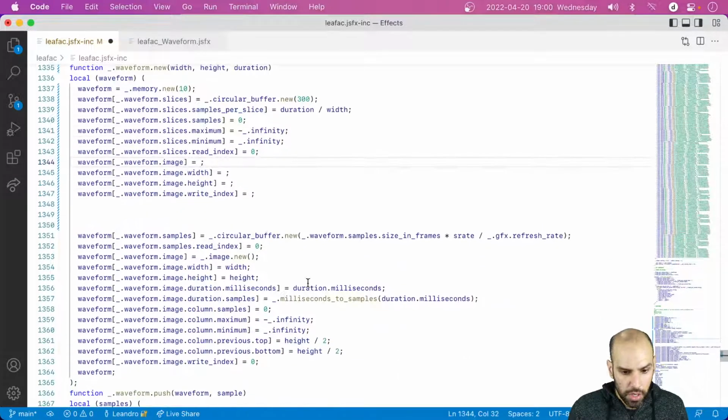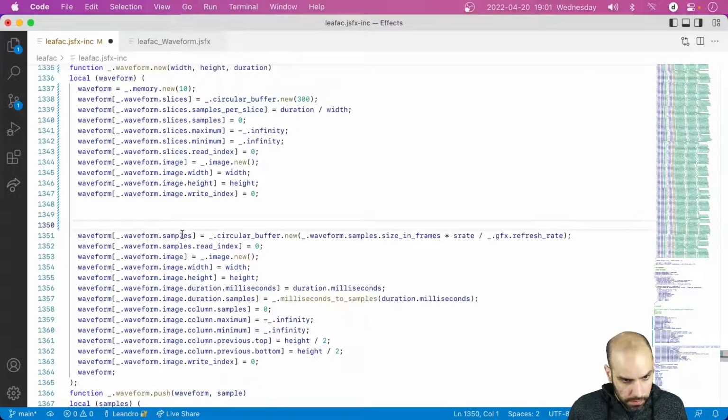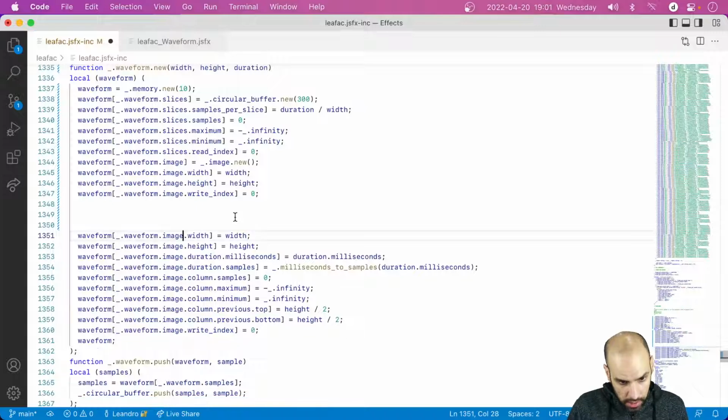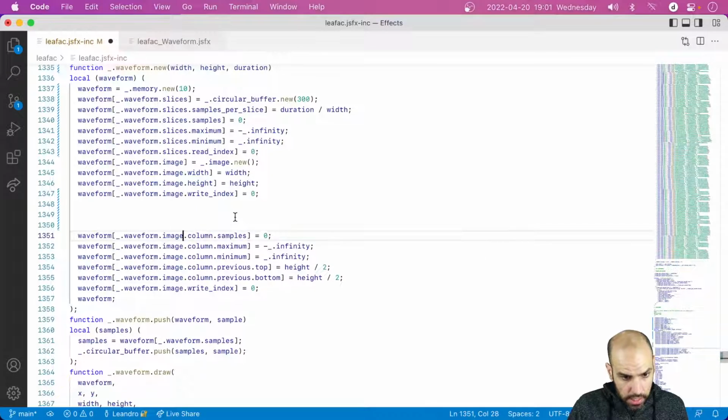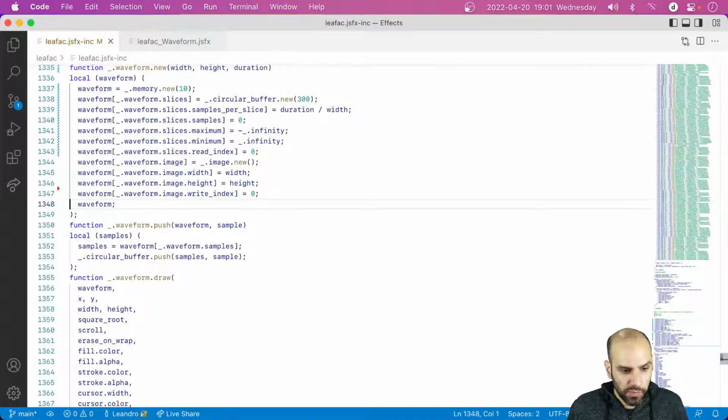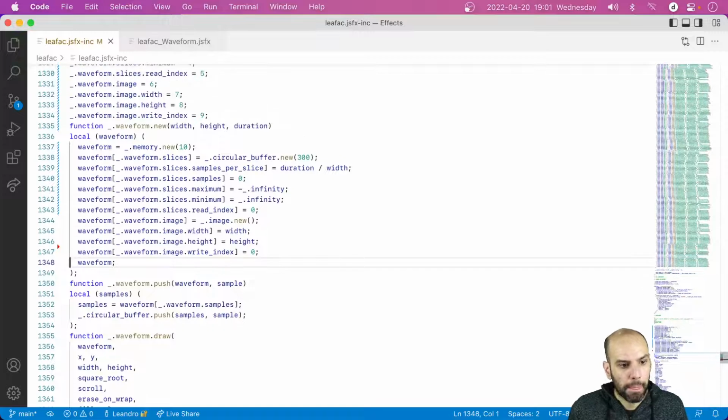Then this image, I think I just allocate a new one. And the width and the height are the width and height given to me as arguments. And then the write index is also 0 for the same reason. Then let's see, we covered everything. All right, we're making progress.